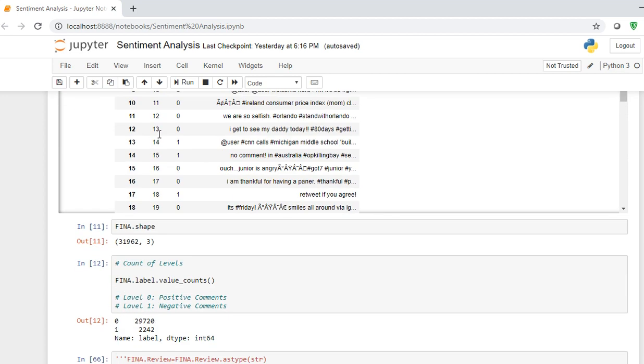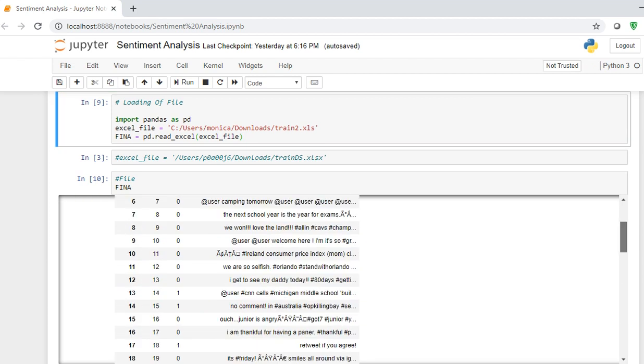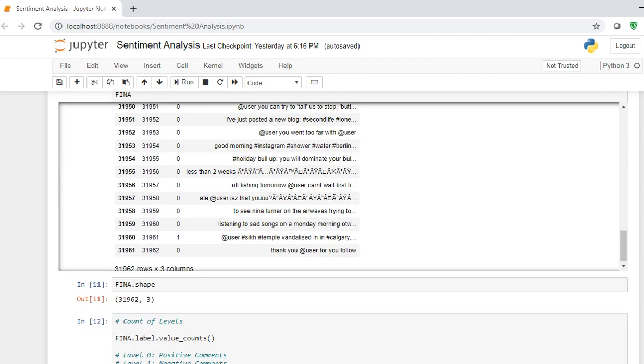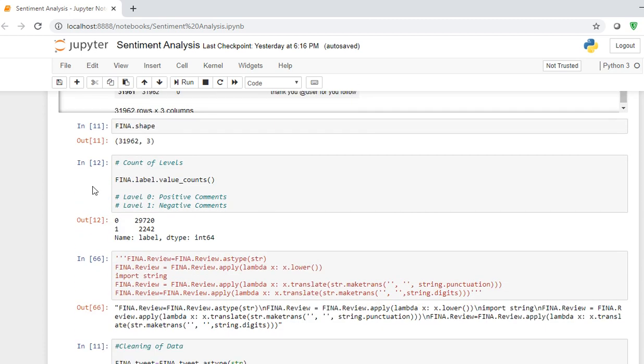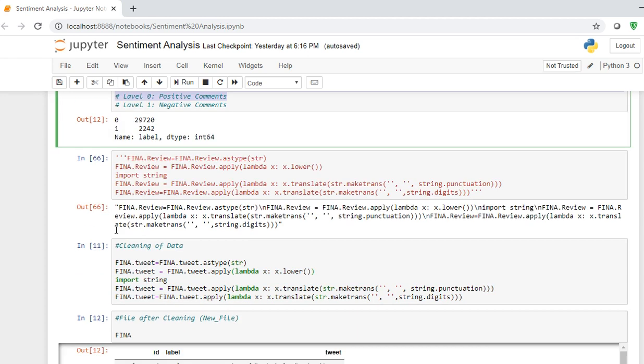The next code is for fina.save. We are using this command to see the content of my file, and it shows that it has 31,962 rows and 3 columns, which you can see over here. The overall count is 31,961. Also, if you want to see how many positive comments and negative comments there are, this is the code for that. Label.value_counts will give me the count of the content of label 0 and also label 1.